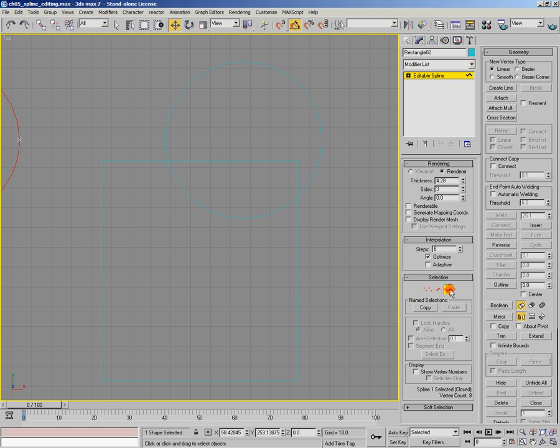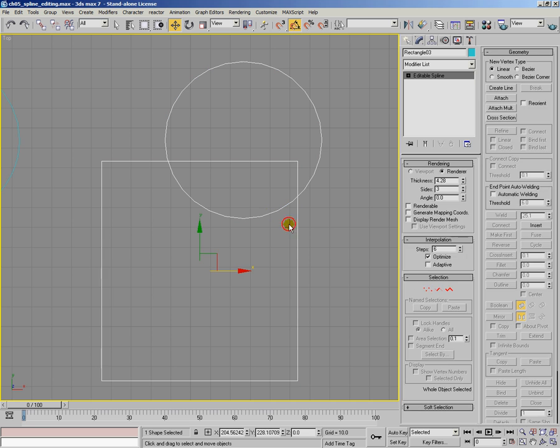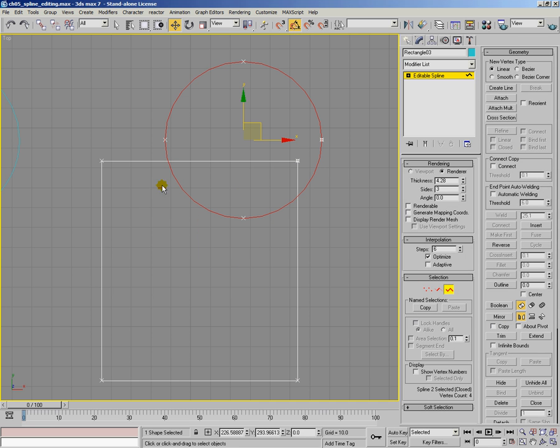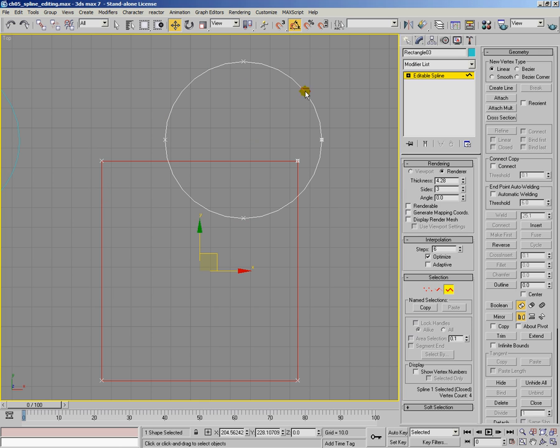So we'll just go into sub-object mode here. We need to be in spline mode because we're working with, actually we're not in the right object here. We need to go into this object here. Well, we need to be in spline mode because we're actually going to be working with spline shapes. And these need to be closed shapes. If they're open, it's not going to work because we're going to actually use the Boolean tools here.